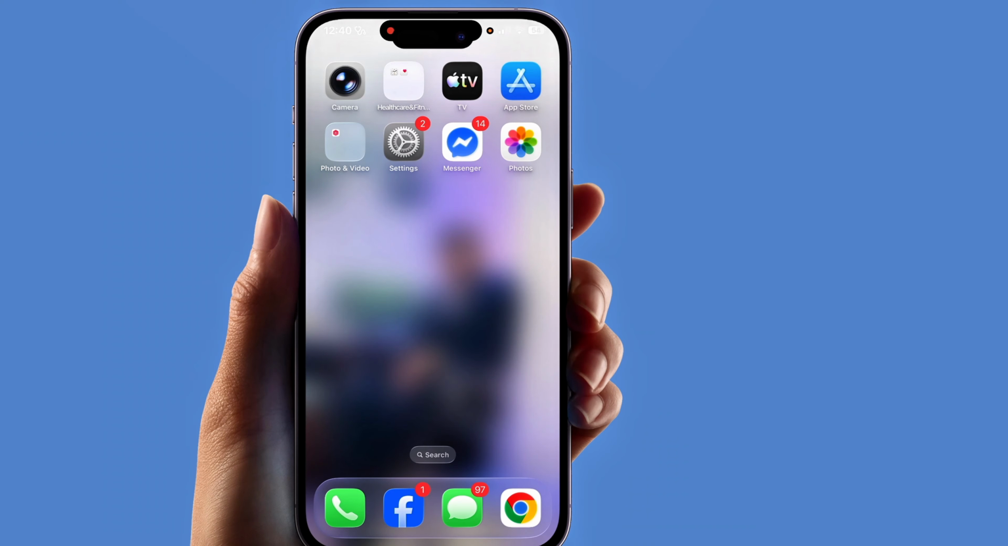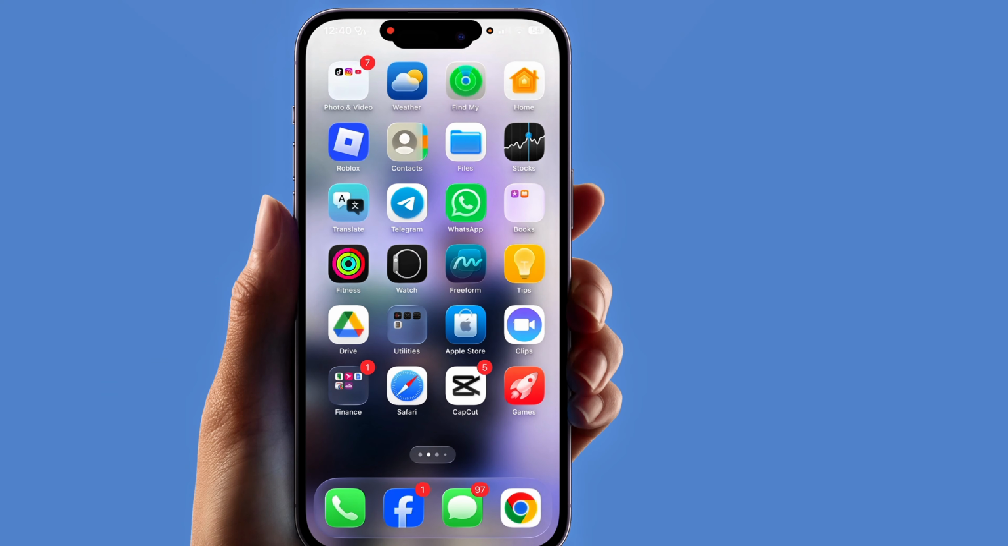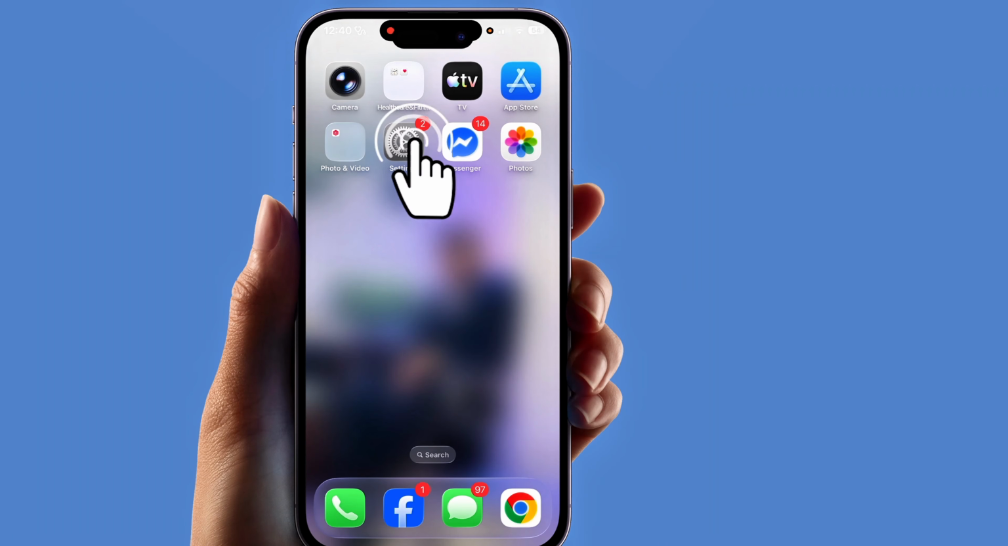Hello friends, today I'm going to show you how to clear cache on your iPhone. To do this, first open the Settings app on your iPhone.